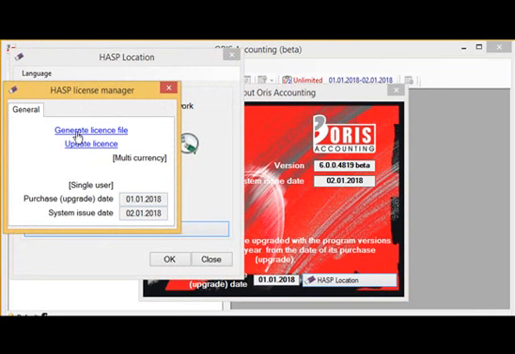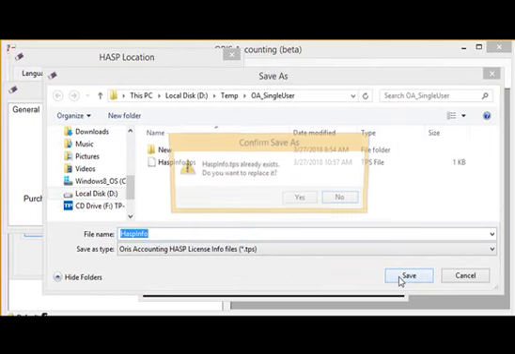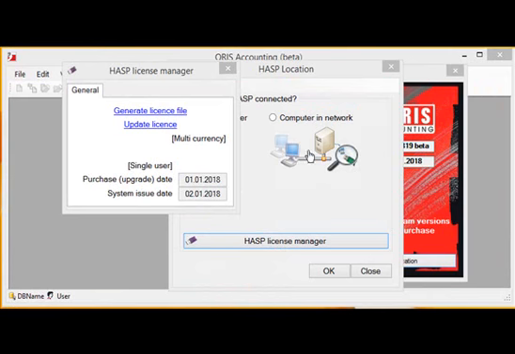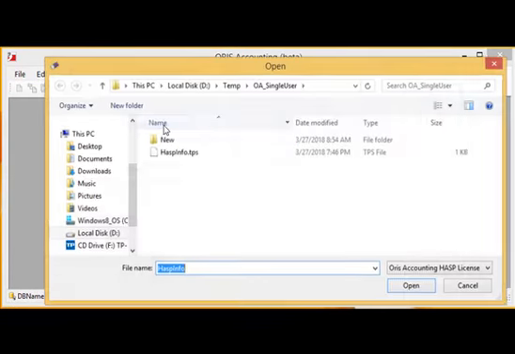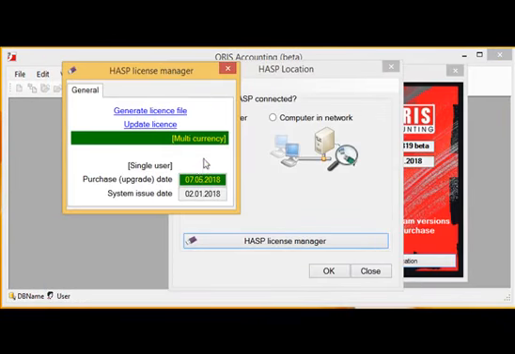In the first step, you need to generate the license file, save it any place you want, send it to the Oris company, and wait for an answer. You will receive a letter from the company with a special file in it. Take this file from the letter, save it, and click Update License. Then find this file, open it, and after a time, the license date will be updated.